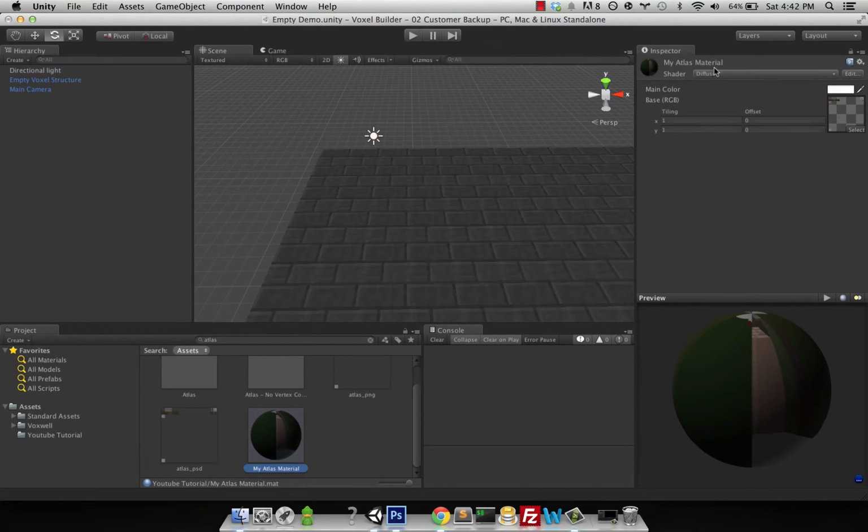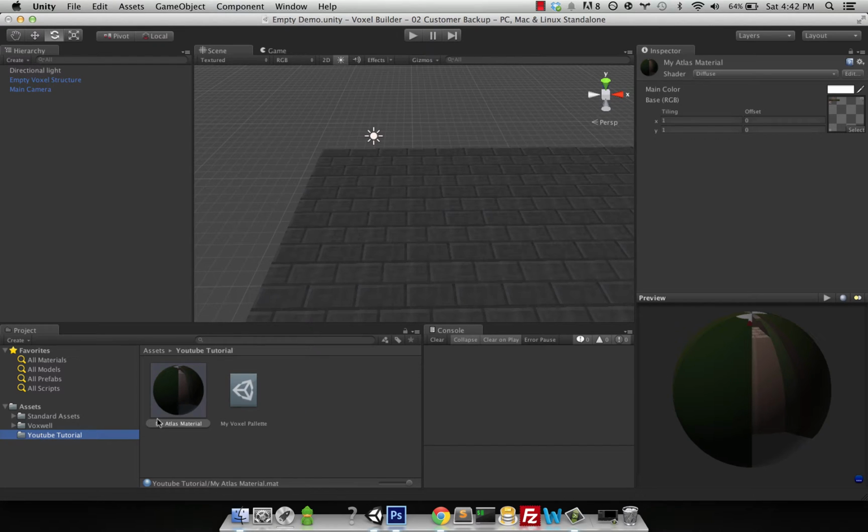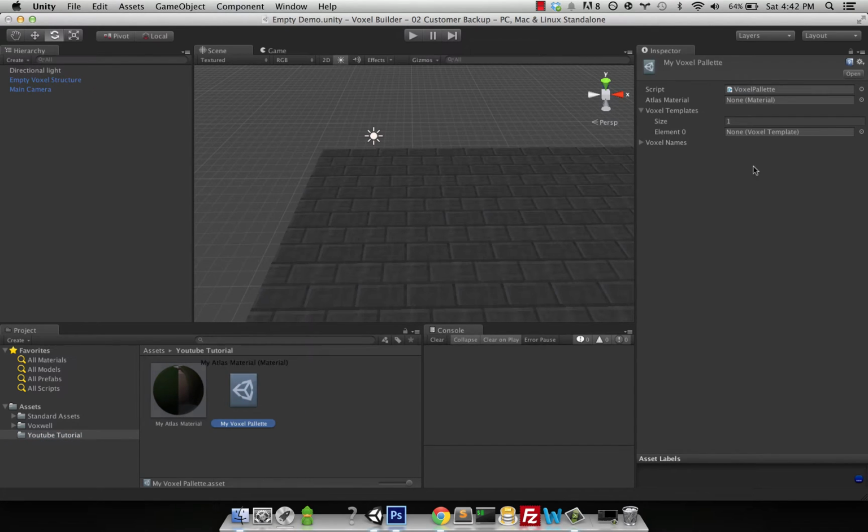So we have our new atlas material. So let's apply that to our palette. And now let's go ahead and create a couple of voxel templates. So let's just say 4. And we've got some room to work with.